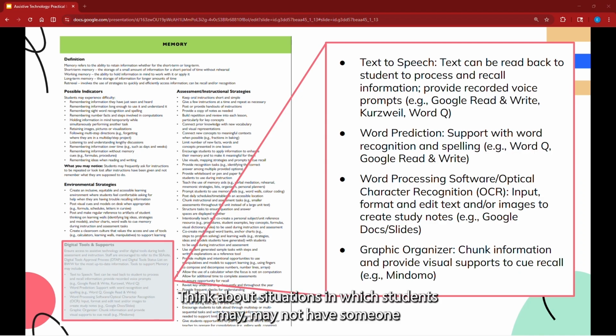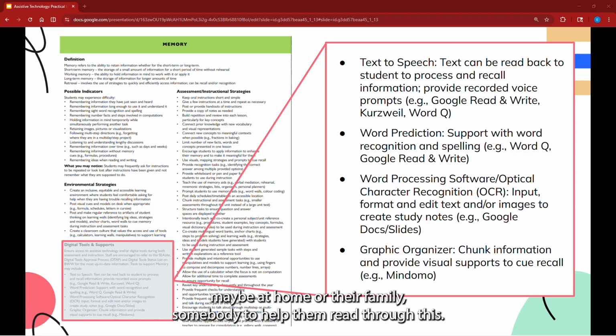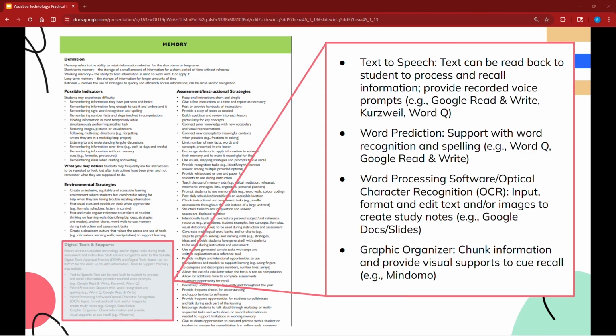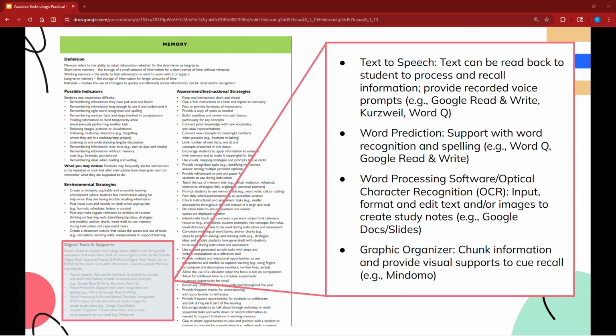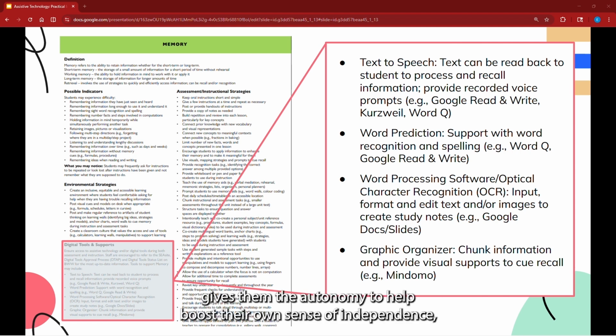Think about situations in which students may not have someone, maybe at home or in their family, somebody to help them read through this. Providing them this access to text-to-speech gives them the autonomy to help boost their own sense of independence, because they don't necessarily need to wait for support when it's needed if the content is available digitally for all students.